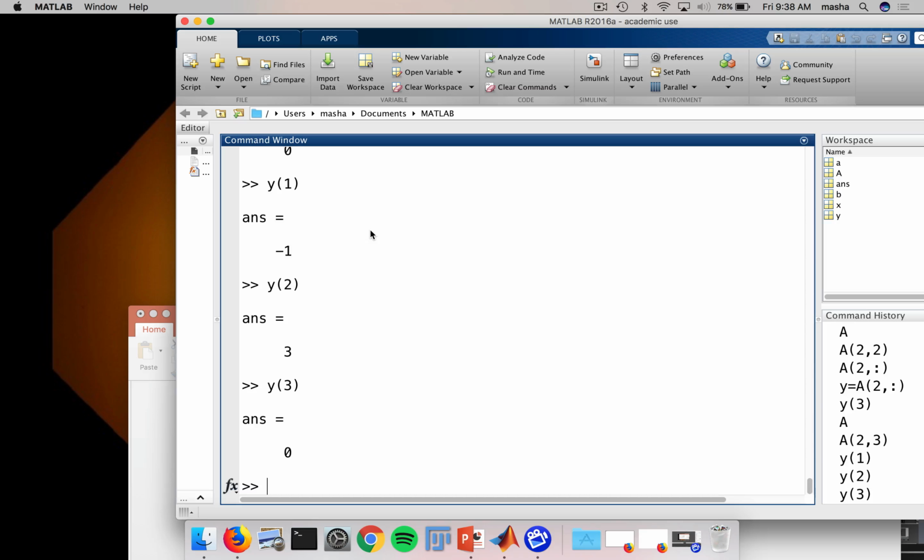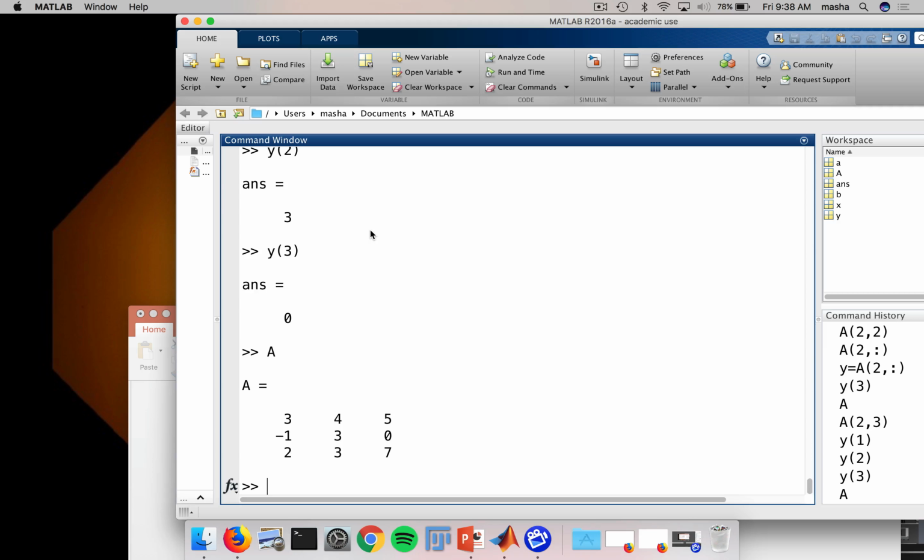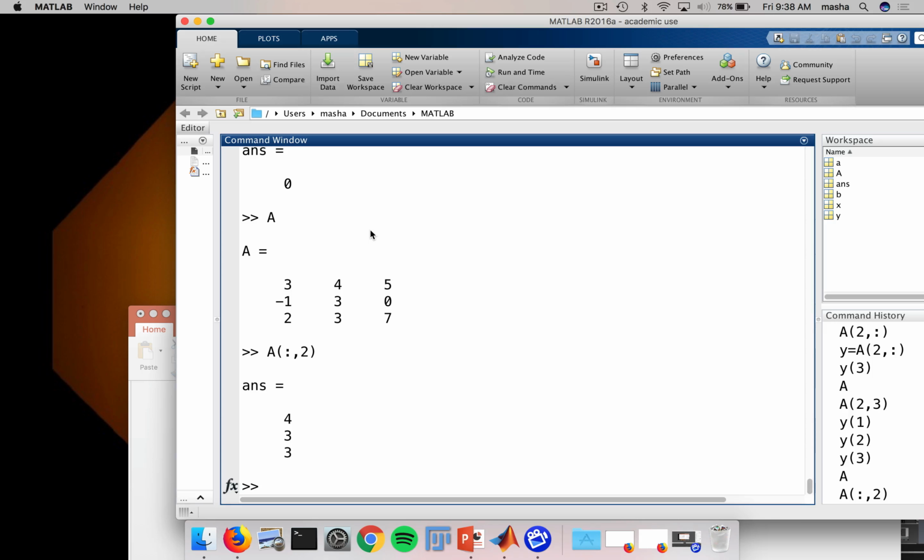This colon is actually even more useful than that, especially if I had a larger matrix, but I can exemplify it. So let us remind ourselves how A looks. I could do the same for columns, except that in column world, I'm going to refer to the second column as everybody, comma 2. So that's my everybody in the second column. And that's 4, 3, 3.